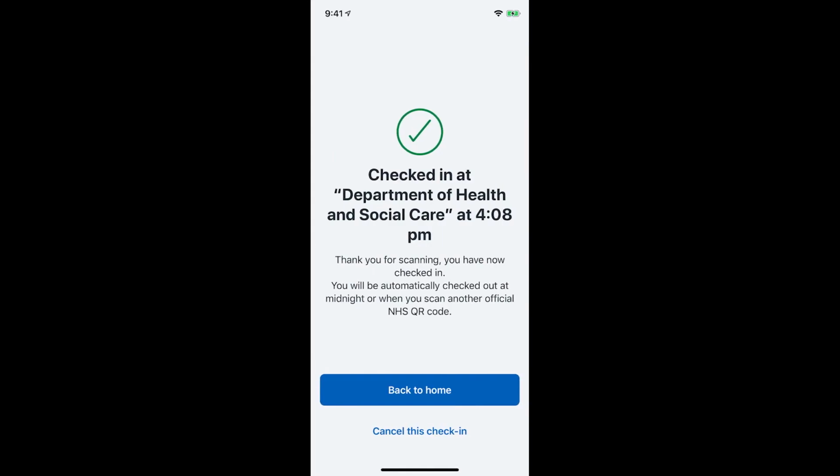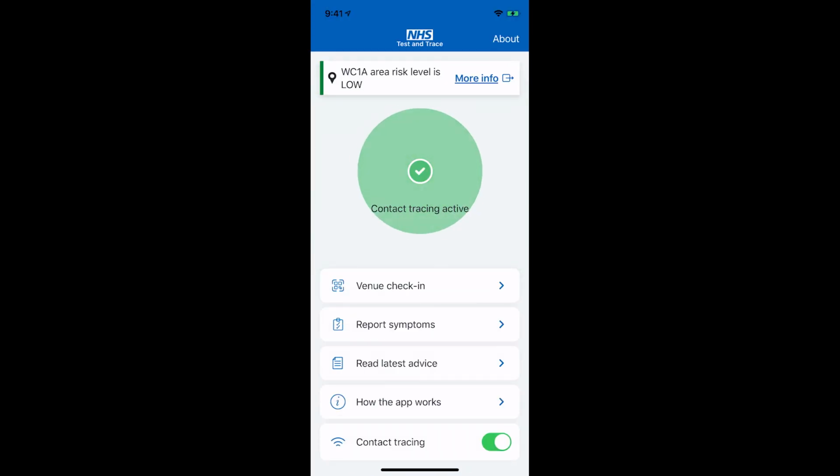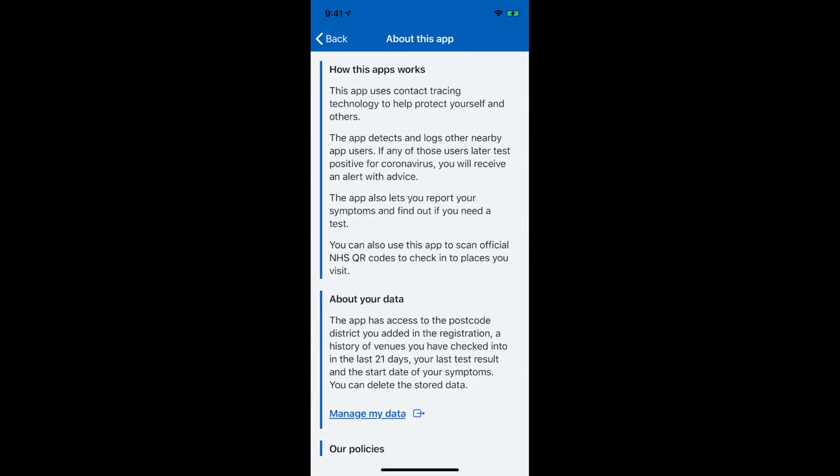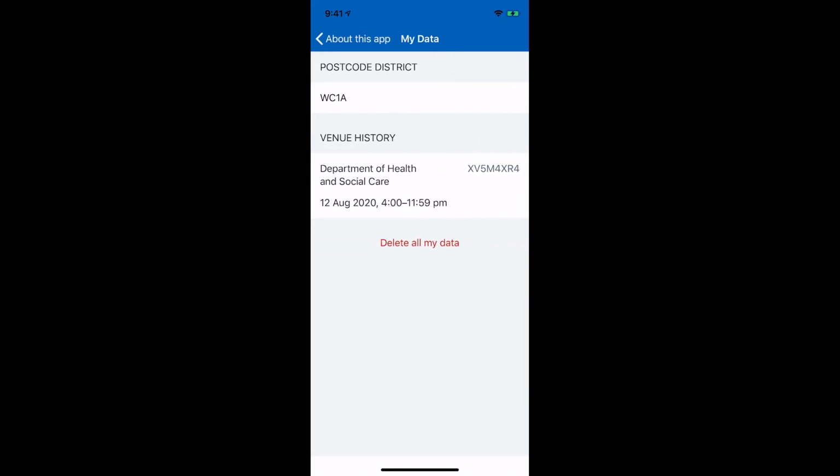If I go back to home, and click on About, and choose Manage My Data, I'll find a list of up to 21 days of venues that I have checked into. If a contact tracer calls me and asks me where I've been, I will be able to read off this information very easily. And if I wanted to, I could delete all my data by clicking this Delete My Data button or by deleting the app.